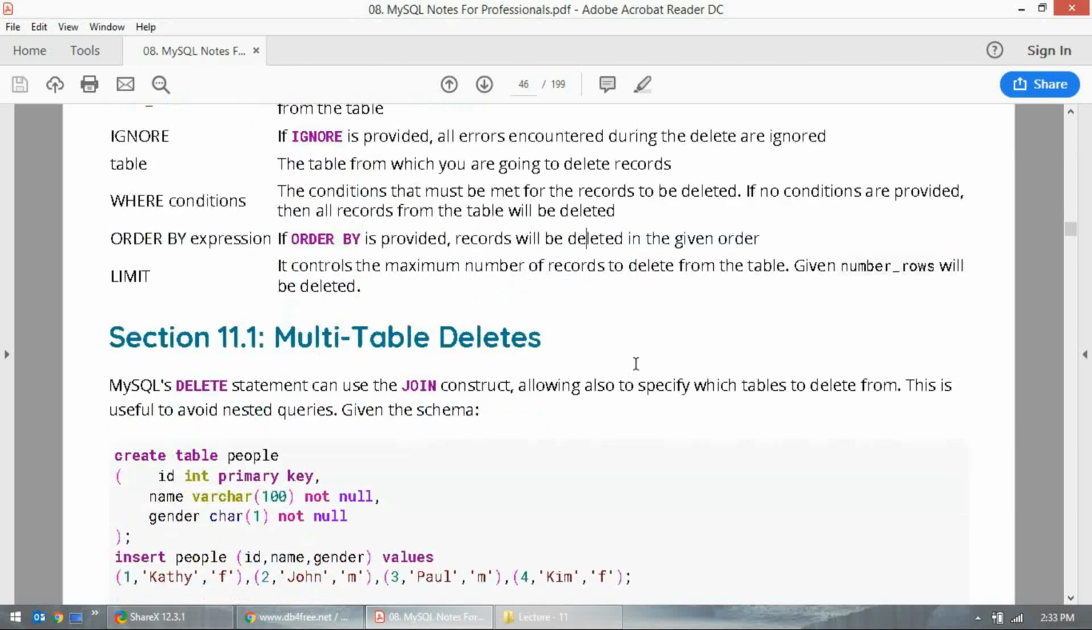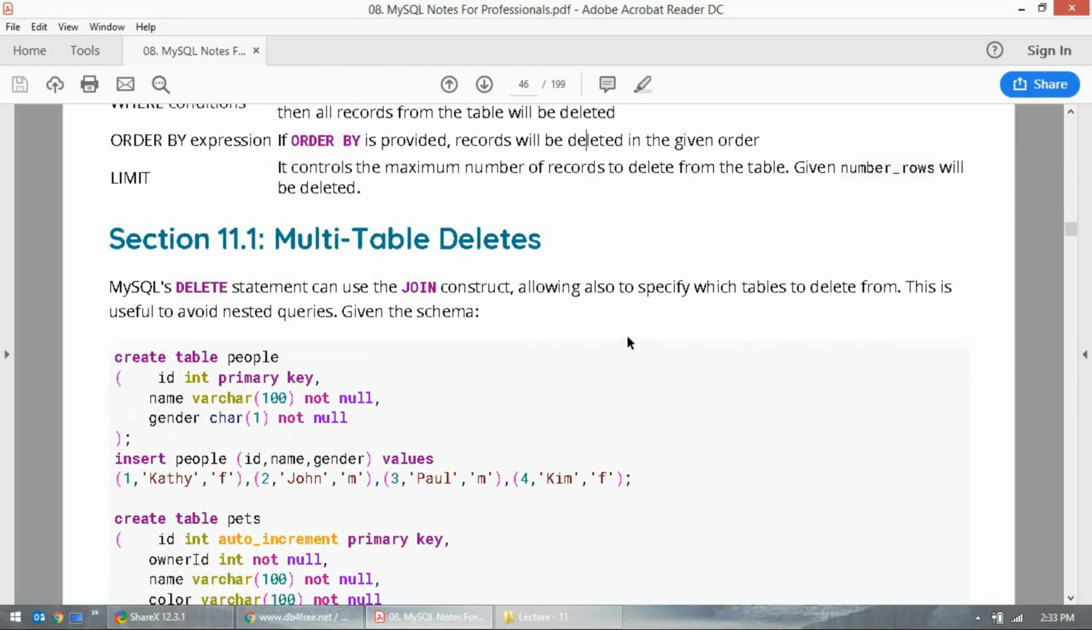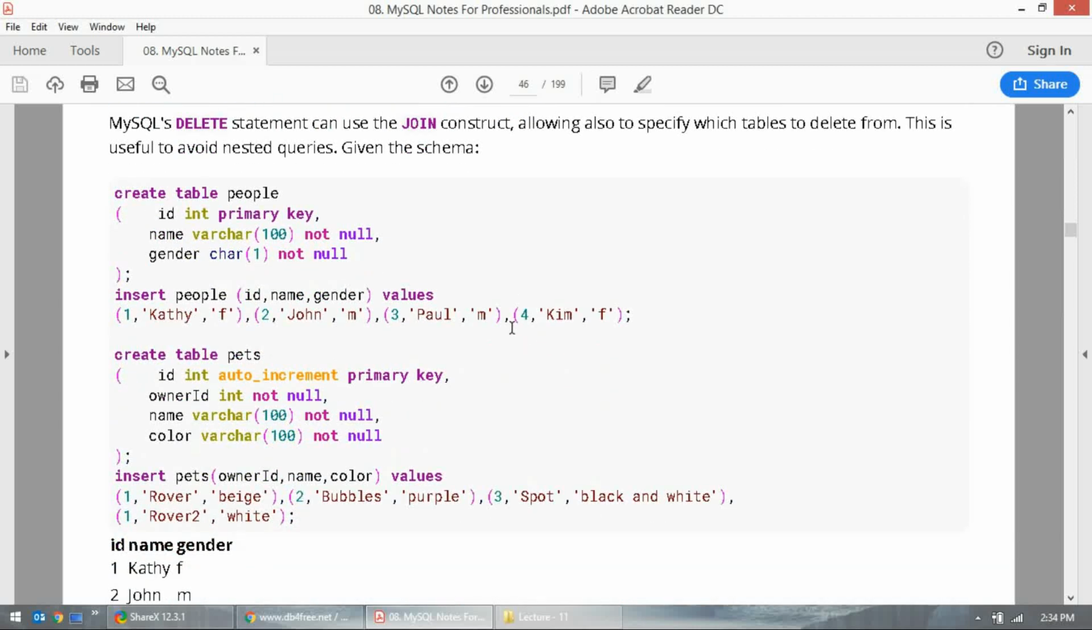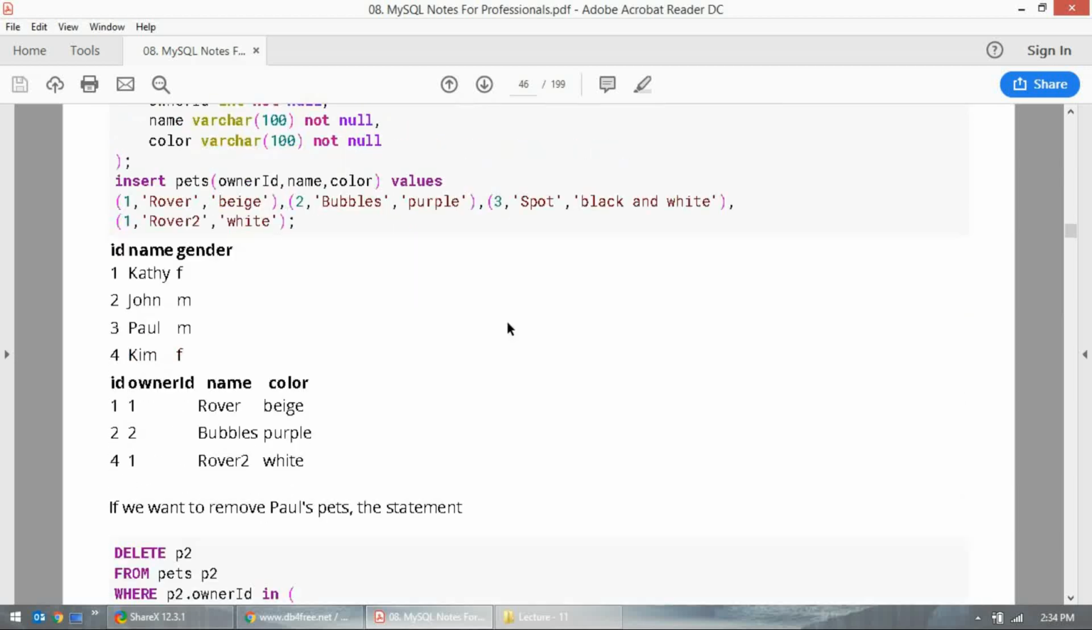So here, multi-table deletes. We don't want these multi-table deletes, but let's see here how we do this. Use the join-specific delete. This is through nested queries. Nested queries is for some reason not working. Let's do this. We'll create this table, and then delete from this table. How cool is that?